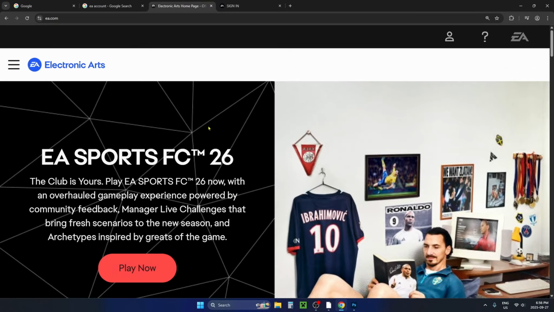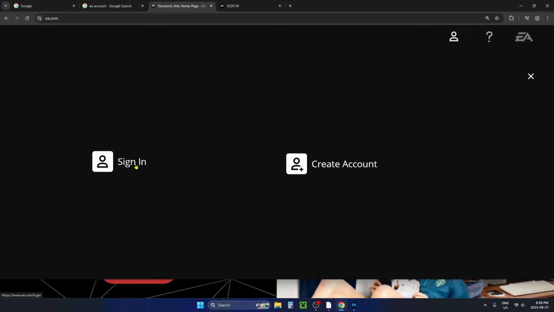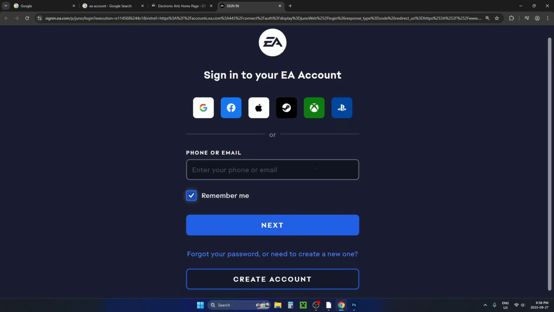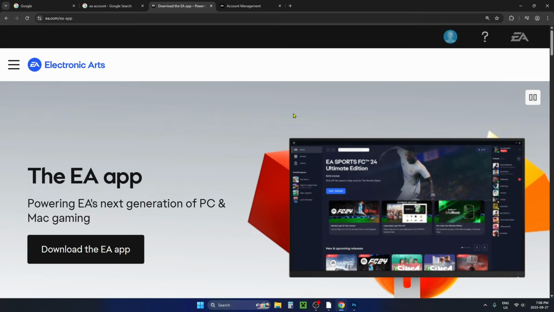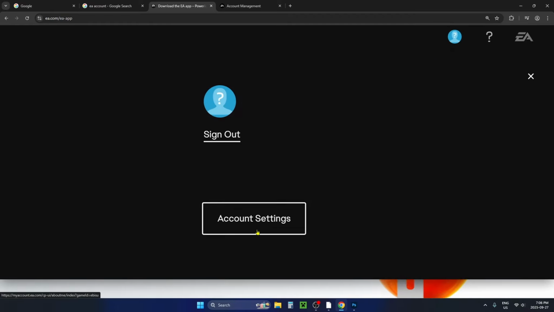Once you're on the EA homepage, select the profile icon in the top right corner and select Sign In. So that's going to bring you to this sign in page where you can sign into your EA account using one of these platforms below, or you can use your phone or email address to sign in. Now, once you're signed in, you'll be brought back to this home page, so select the profile icon in the top right corner and go to Account Settings.